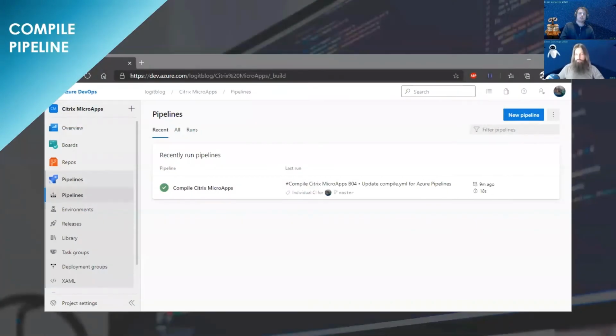Okay, so let's go to the next step. In order to deliver the microapp, we need to compile what we just learned from the script and put it in a pipeline. We're talking about CI/CD using Azure DevOps, so we also need to use Azure DevOps, of course. I'm going to take you through how to create the pipeline itself. In this example, we're going to create a pipeline called Compile Citrix Microapps.